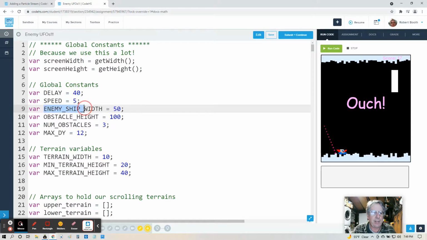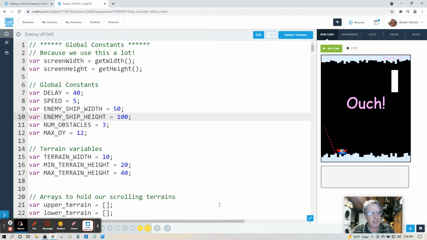And then I'm going to take advantage immediately of copying and pasting. I'm going to replace the word obstacle up to the underbar. So now I've got an enemy ship height. Enemy ship height is going to be 25. So right there, right off the bat, we're off to a big change. We used to have 30 and 100. Now we're 50 and 25. Width of 50, height of 25.